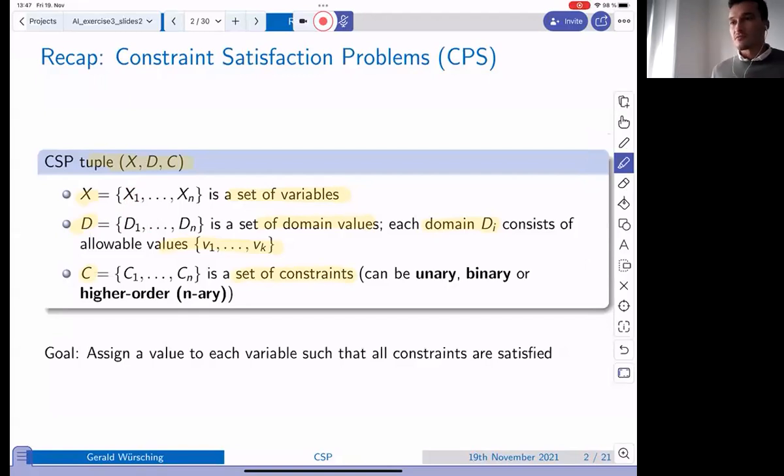The set of constraints basically gives us some kind of relationship between those variables and tells us, for example, how the value from one variable should behave if we have assigned another variable. These constraints can be either unary, which means they involve one variable. They can be binary, which means they involve two variables. This is the most typical case we will look at. And they can also be higher order constraints, and then we call them n-ary constraints.